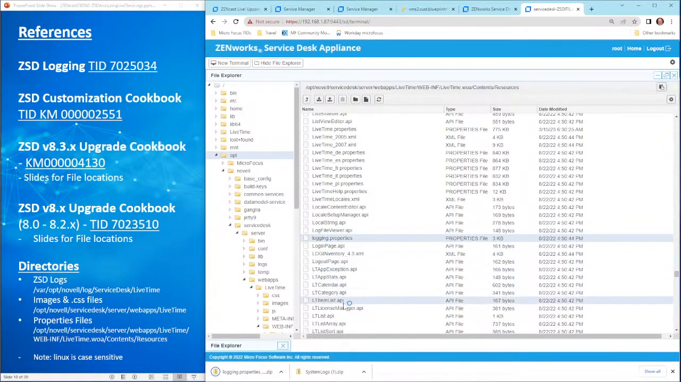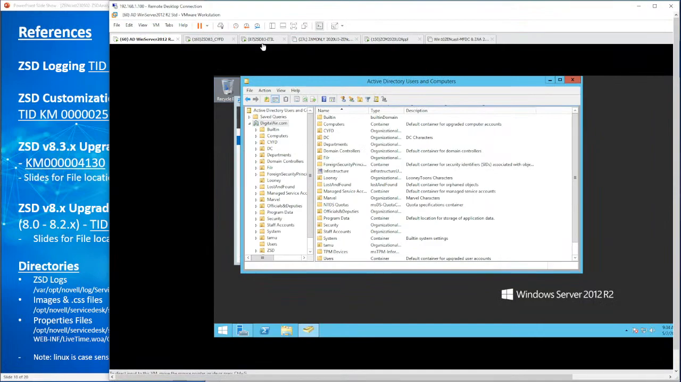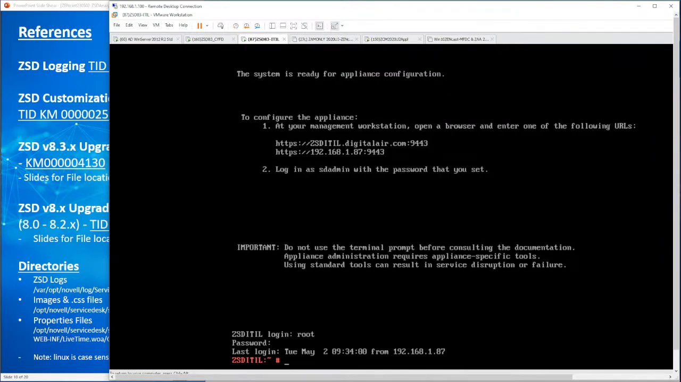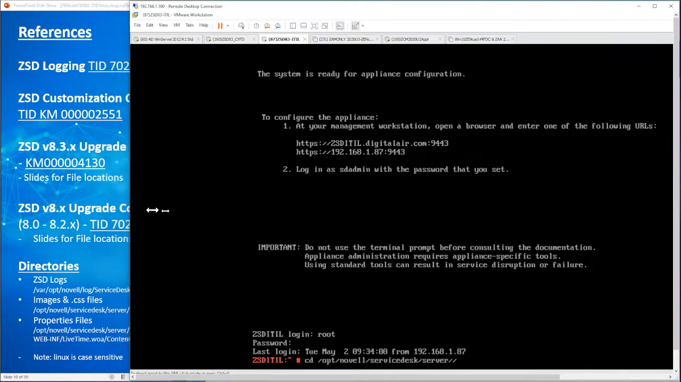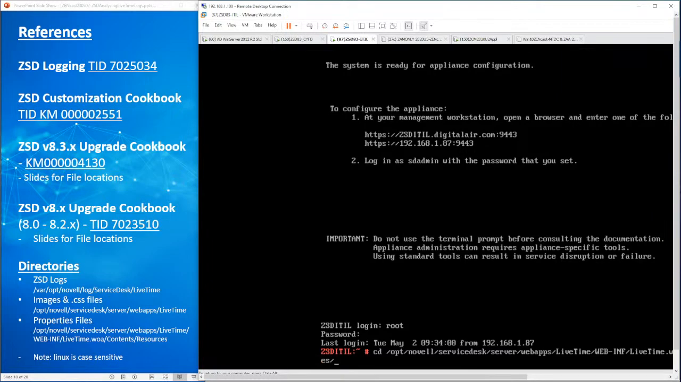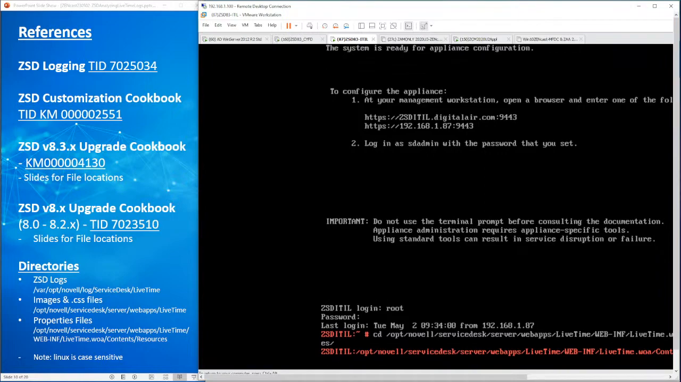It's preparing for download. It downloaded our properties file. And it might be easier just to go into Service Desk. Let's go there. We're on 87. And if we go to cd, opt, Novell, service desk, server, web apps, lifetime log, web, live, contents, resources, and then hit enter. And we'll do a cat or vi.